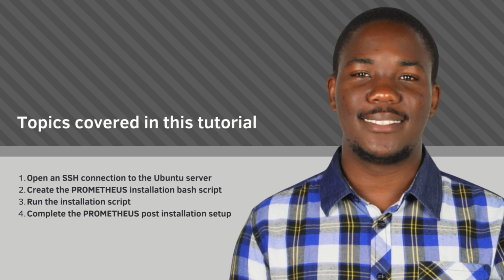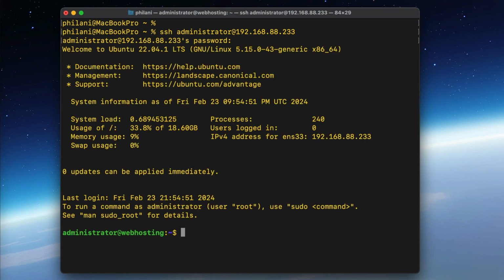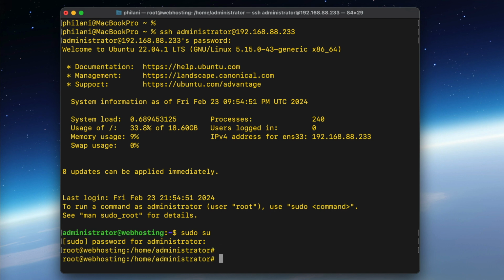So let's begin. I've already set up a virtual machine and I'm going to open up the SSH connection. So run the command ssh administrator at the IP address for the server. Your username may be different depending on what you have configured on the server. I'm just going to execute the command sudo su to elevate my access to the root user.